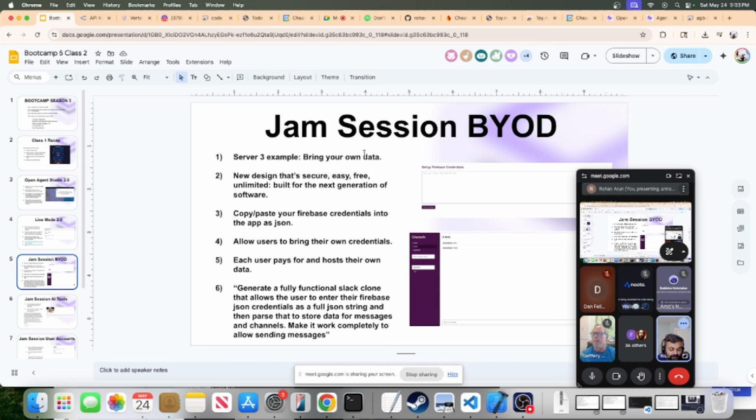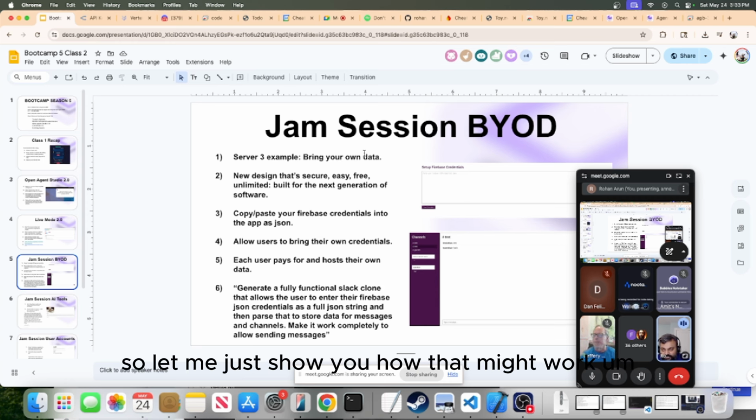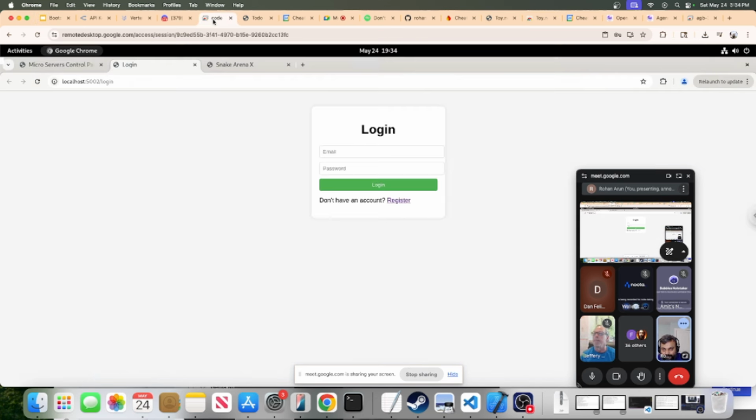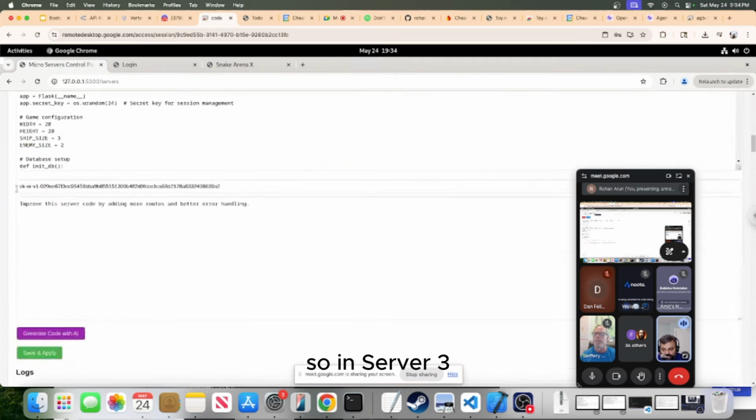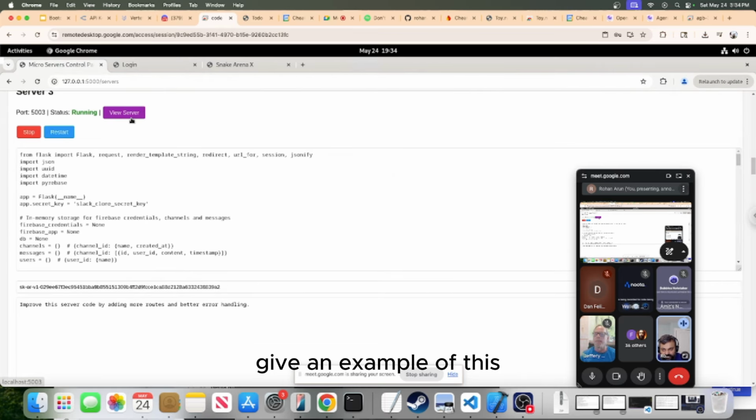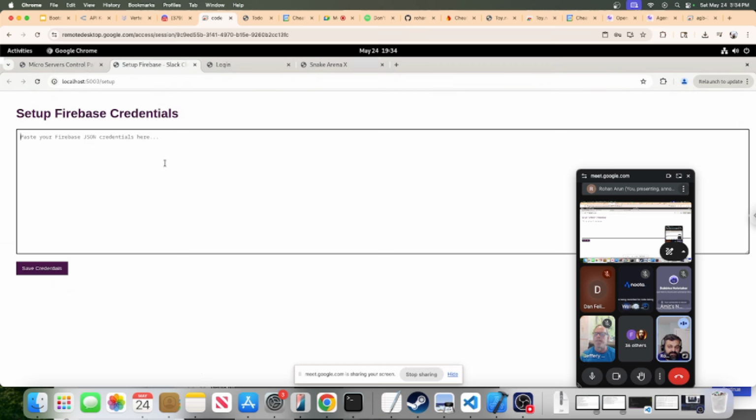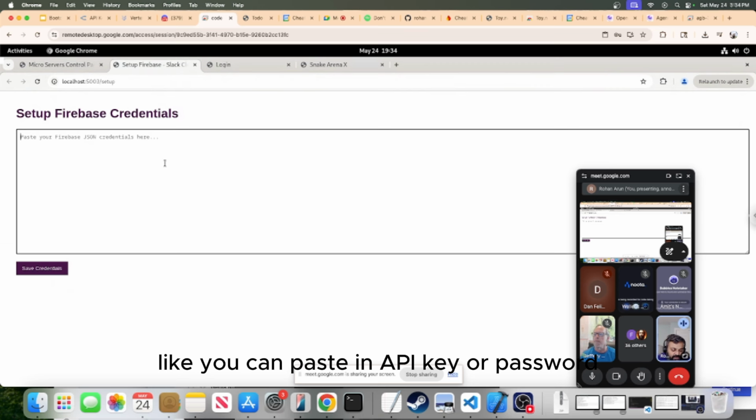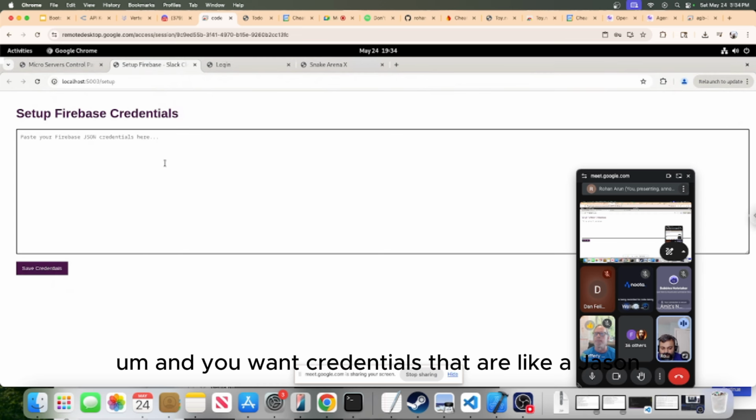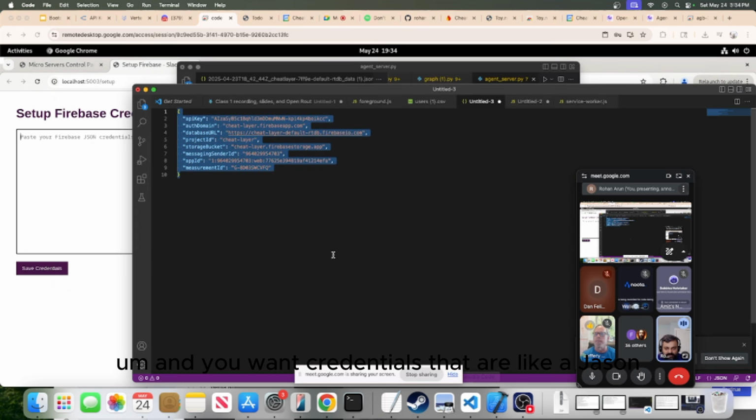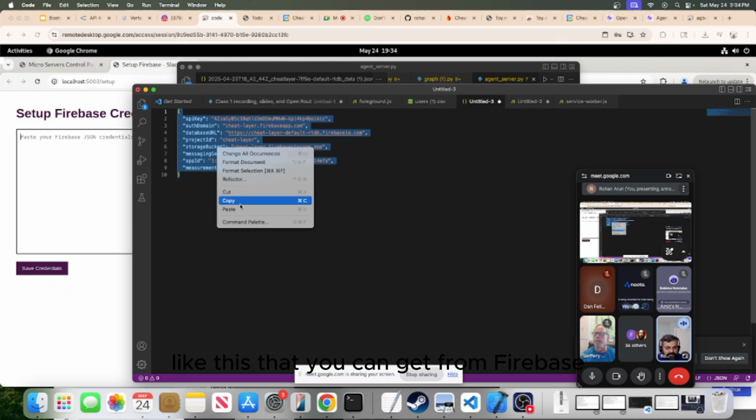And okay, let me just show you how that might work. In server 3, we have an example of this. You can paste in Firebase credentials. You can do this many different ways, like you can paste an API key or a password. And you want credentials that are a JSON like this that you can get from Firebase.